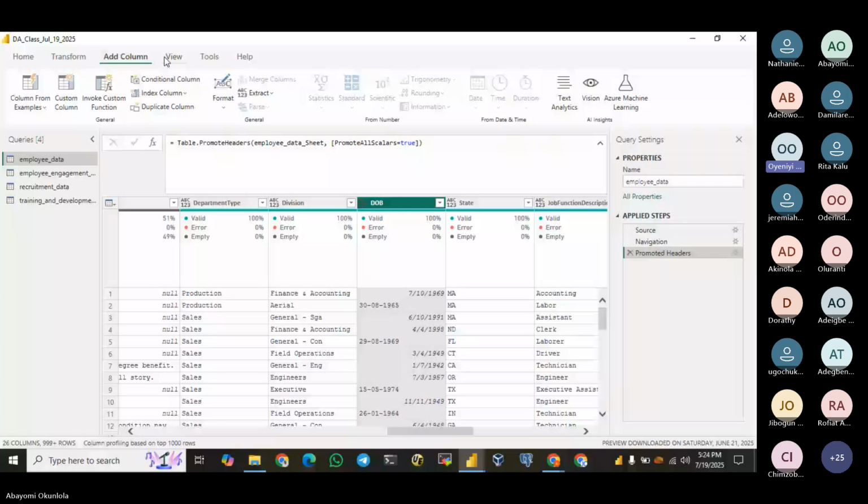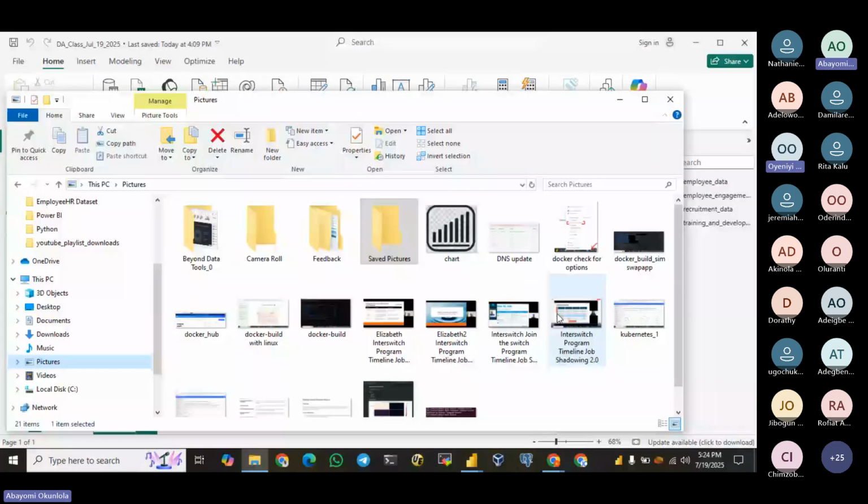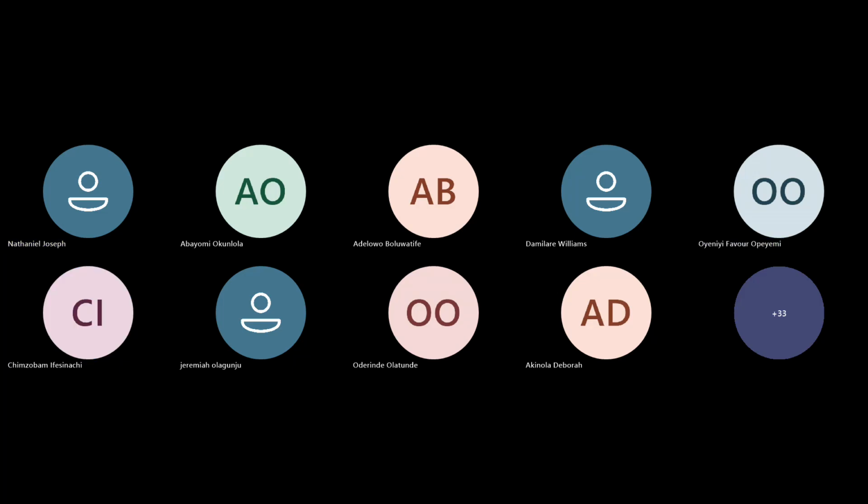Can I share my screen? Okay. Let me stop sharing. You share yours. Let me share my screen. Yeah, this is fine now. My file is on the, what is it called? You can share your screen now. I've stopped sharing. Right now, I've started sharing my screen.